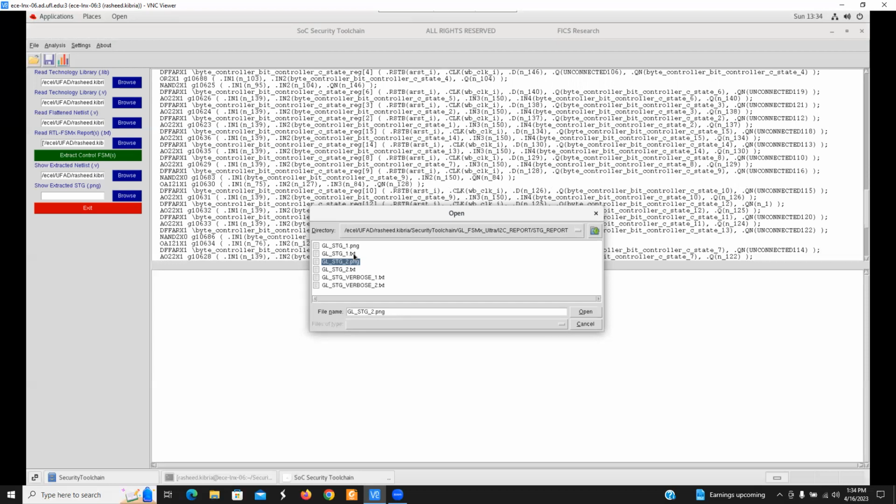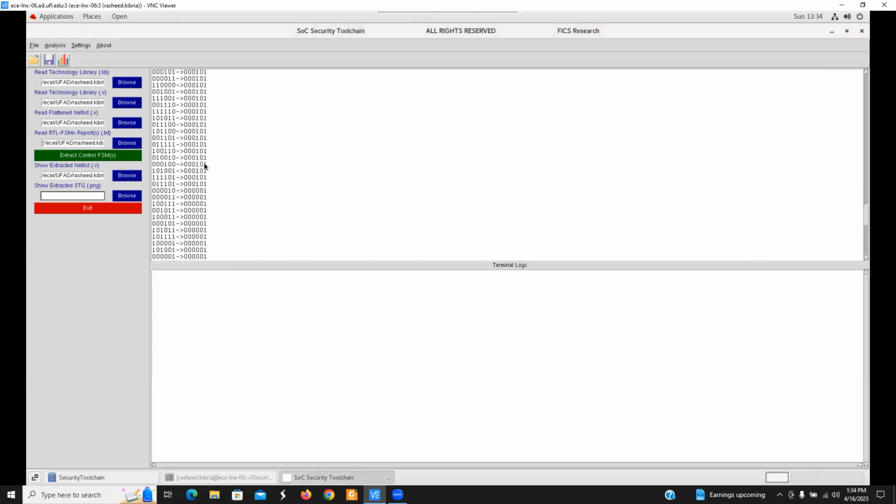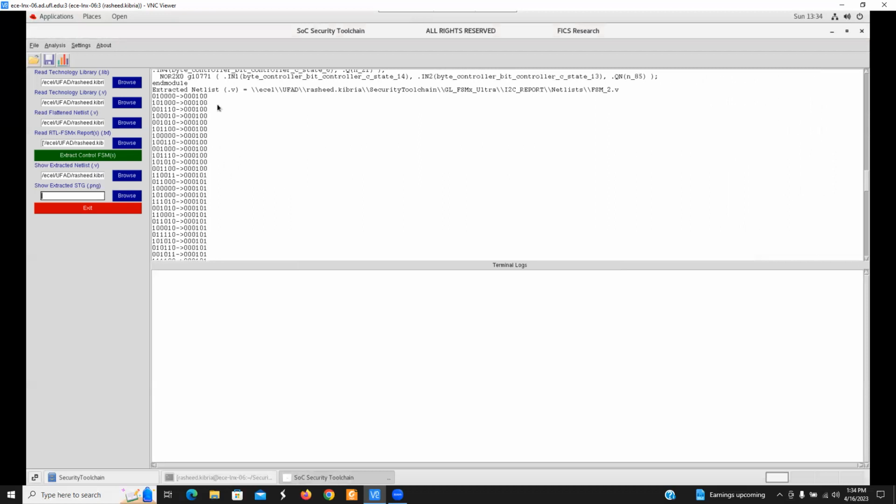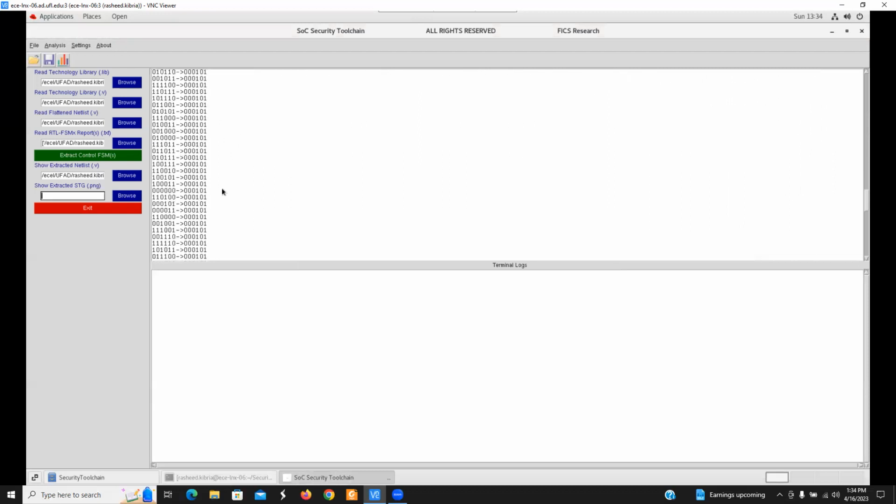But I can show you the STG in text format. So I select that and hit open. It is the state transition graph of the first control FSM, FSM underscore one, and this FSM has a total of 109 state transitions, which were extracted by FSMx-Ultra. FSMx-Ultra can successfully recover the control flow, which was specified in the RTL abstraction, from the flattened gate level version.